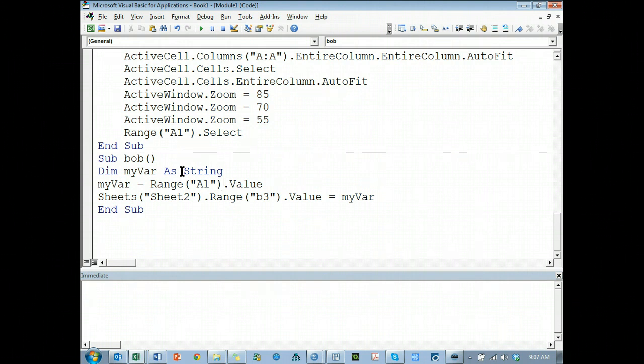Anyway, so we now know how to use variables, how to give variables values, and how to put those values back out. Now I could also do something like this. Instead of my var equals range a1.value, I could just say my var equals James, in quotes. Anytime you're using what's called a string, just a string of characters that is words, it has to be in quotes, or else it thinks it's a variable.